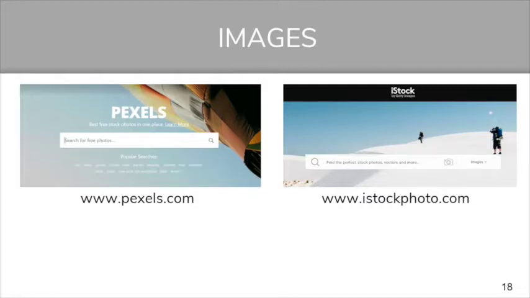Sometimes it takes a little creativity to choose an image because their library isn't as big as the next site, which is iStock Photo, but they're free, and that's the best part. So start using Pexels to find some really great stock photos.